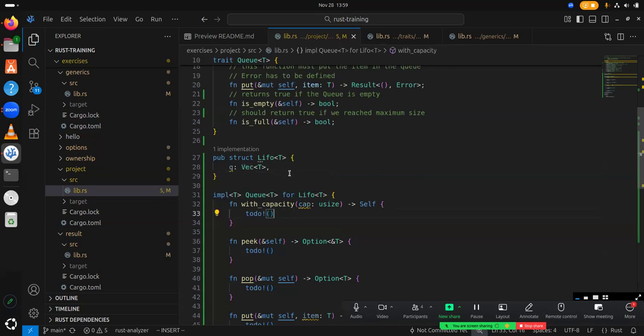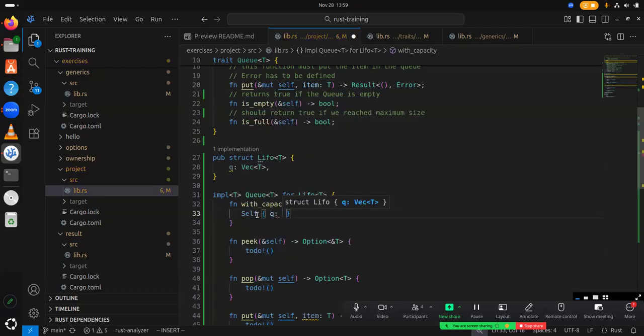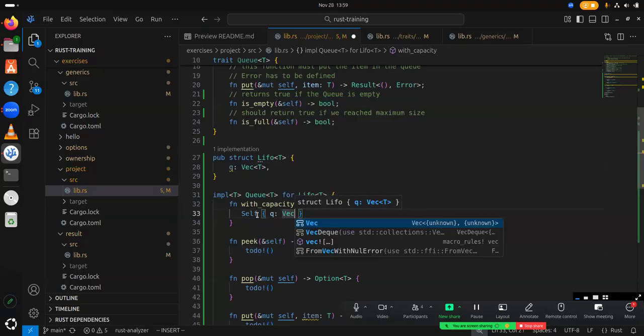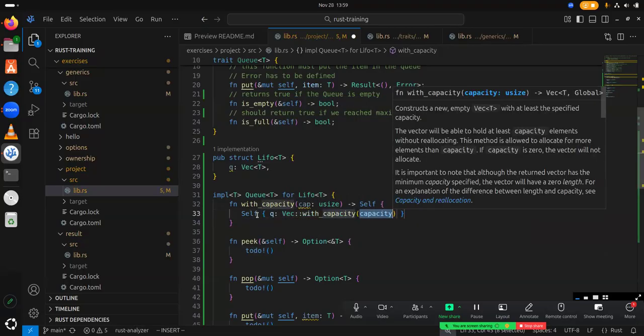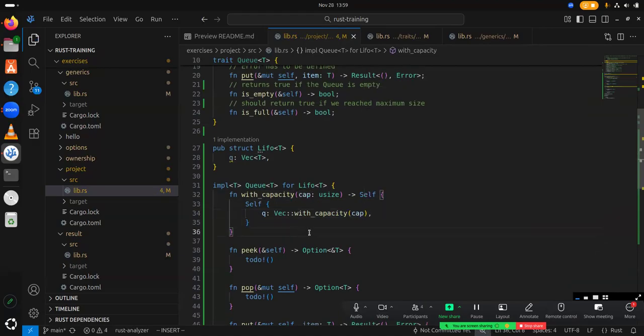And you need a size also. Not really. We can, in theory, rely on the vector's capacity. It should work. So self.q, we do a Vec with capacity and we put cap. Since cheating, we don't know all the functions of each. You could do that, or you could add an additional field, which is capacity, create new, add stuff. It works.